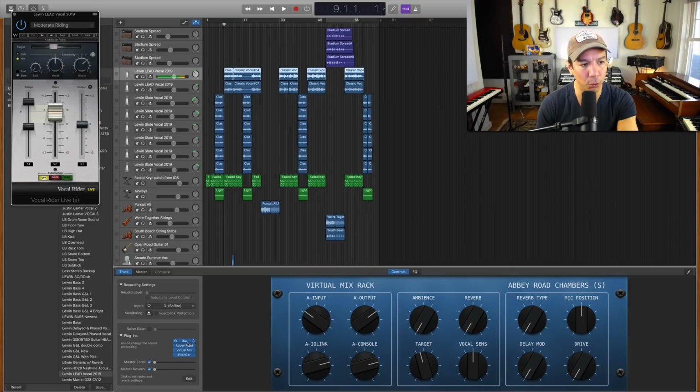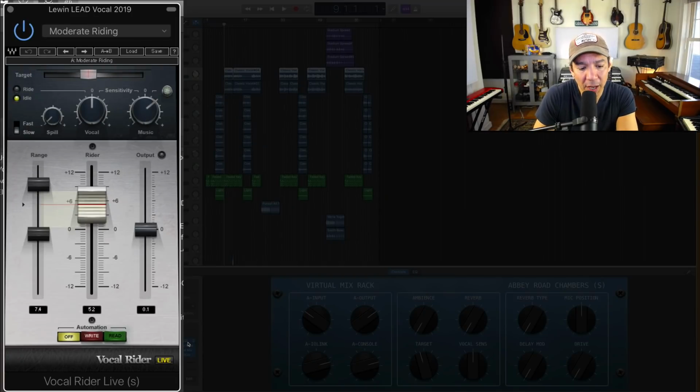So I do have a vocal rider going. This is from Waves. I don't know if I needed it or not, but it's part of the preset. It was there and it's working. I do like this. If you've ever sat there and tried to do a vocal ride one by one, you know how tedious that can be. So this particular thing, the vocal rider from Waves, is a nice cheap thing, very useful.